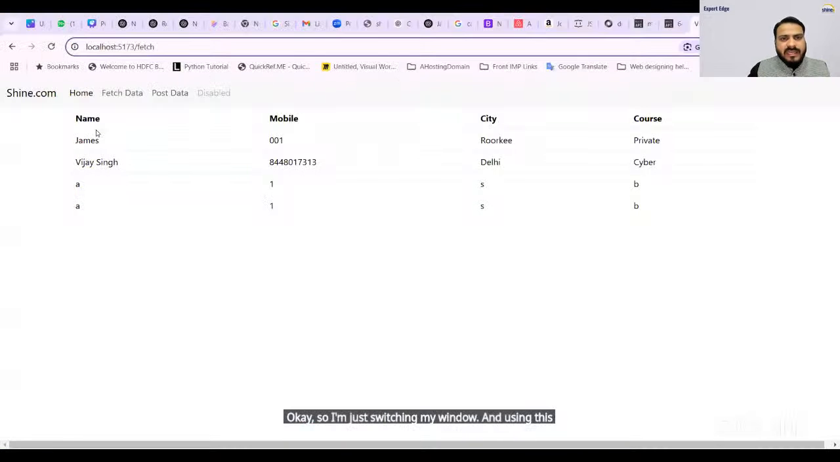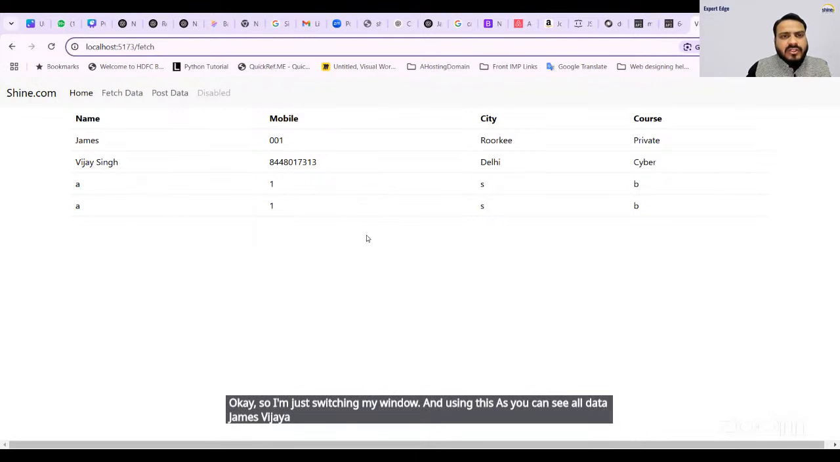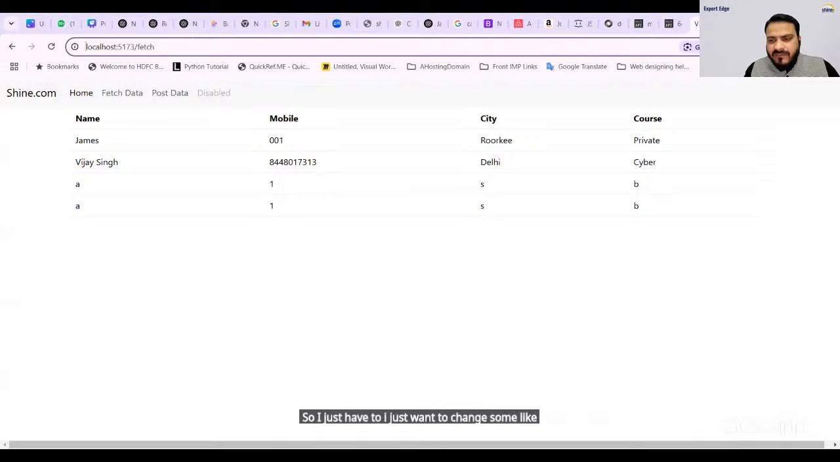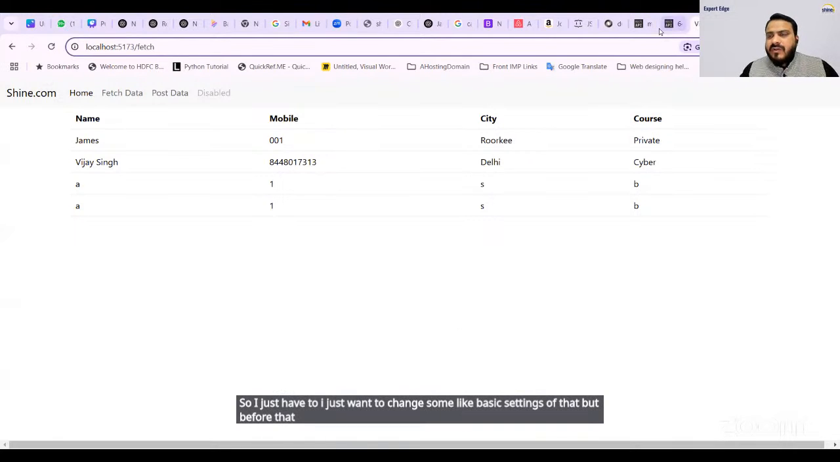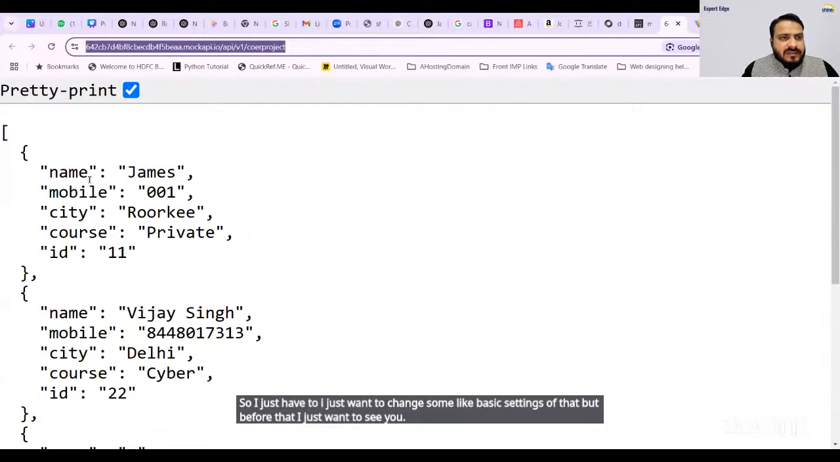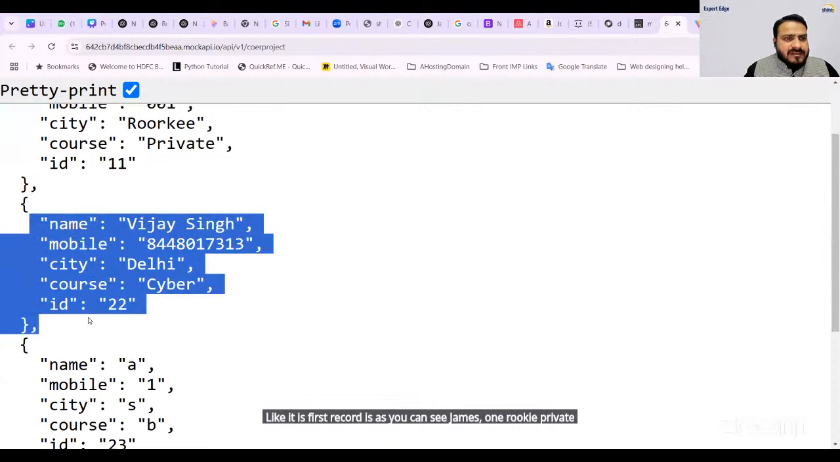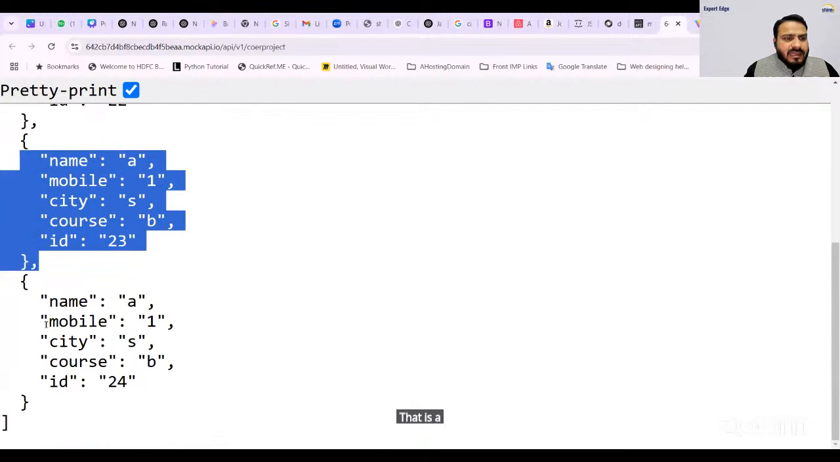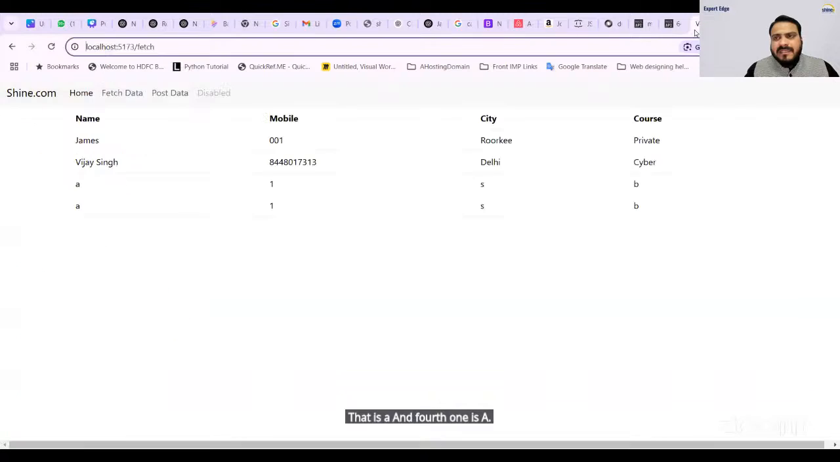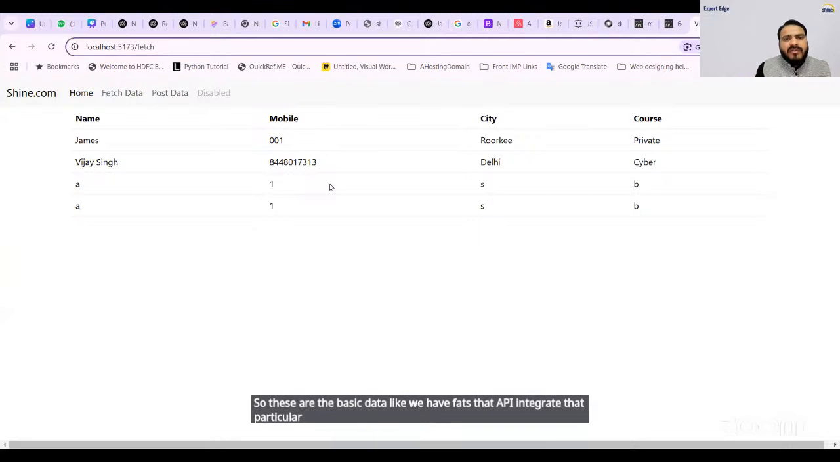Okay, so I'm just switching my window and using this. As you can see, all the data, James, Vijay, AA, all the data are showing on my page. The first record is James, the second is Vijay Singh, the third is A, and the fourth one is A. So these are the basic data. We have fetched that API, integrated that particular API in our project. So this is how we can integrate the API. And this is the simple method, which is the get method. I'm just fetching the data.